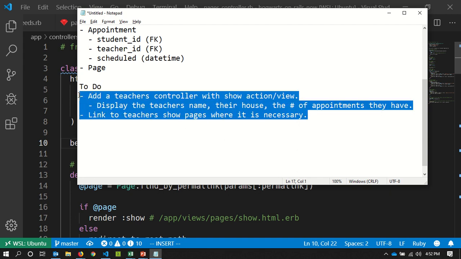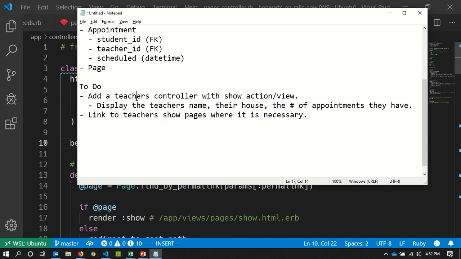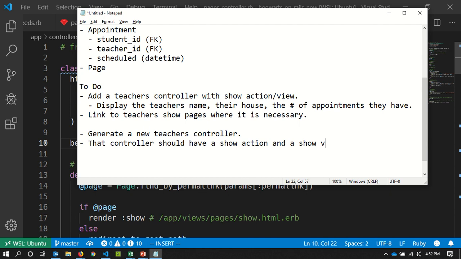And so this is the part that I want you to spend a little bit of time on. I want to see if you can generate a new teacher controller, or teachers controller. That controller should have a show action and a show view. It should be routed to with a RESTful show route using the resources helper inside of the routing file.